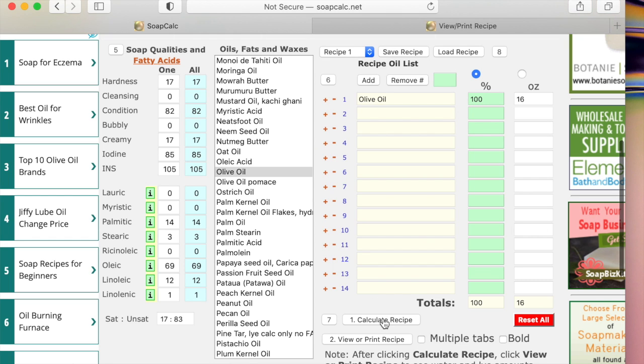Now in Iraq, they use olive oil to make Castile soap. The hardness is only 17, conditioning 82, iodine. Creamy is pretty good, and the iodine's a little high, and the INS is 105. But it makes a really great natural bar soap if you just want a bar soap that's cleansing. A lot of people that have eczema, you want less cleansing than more.